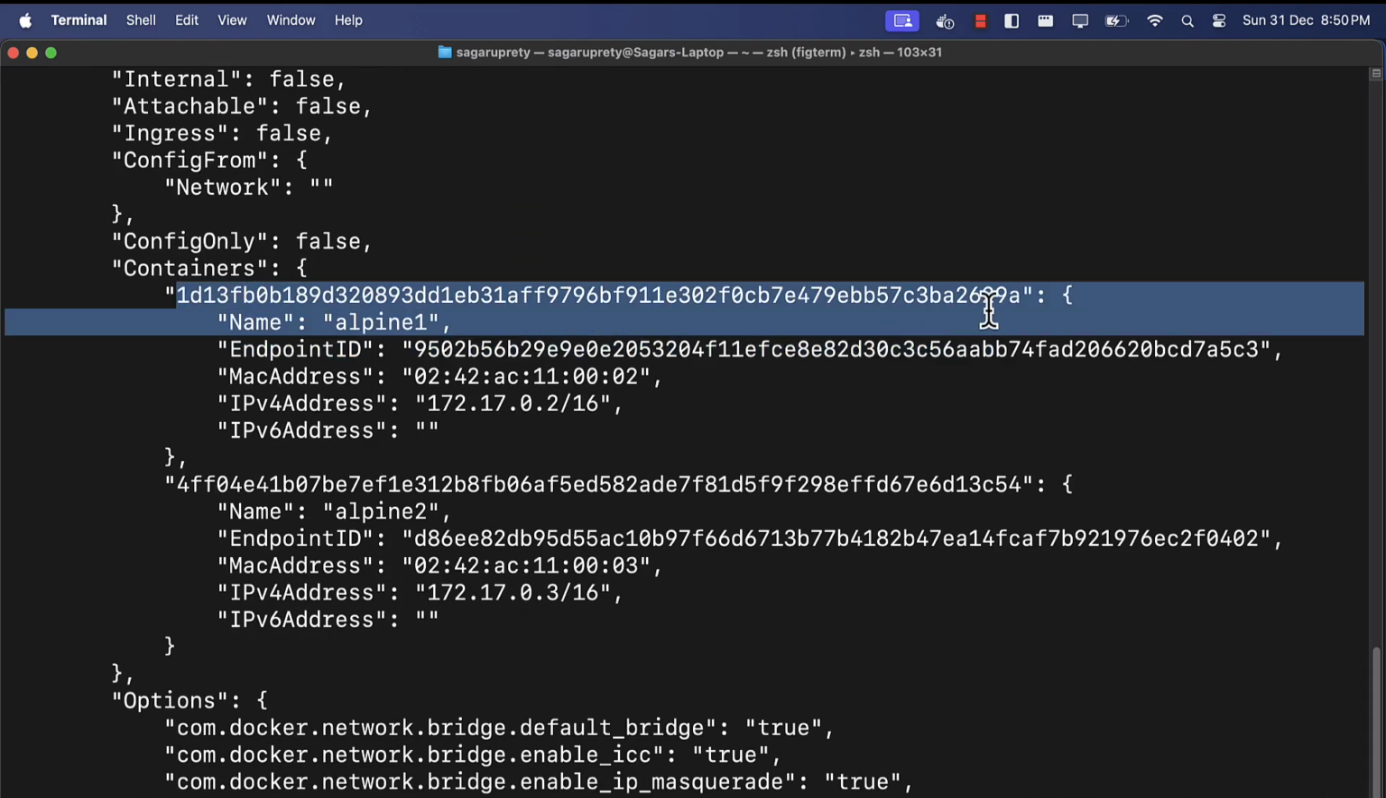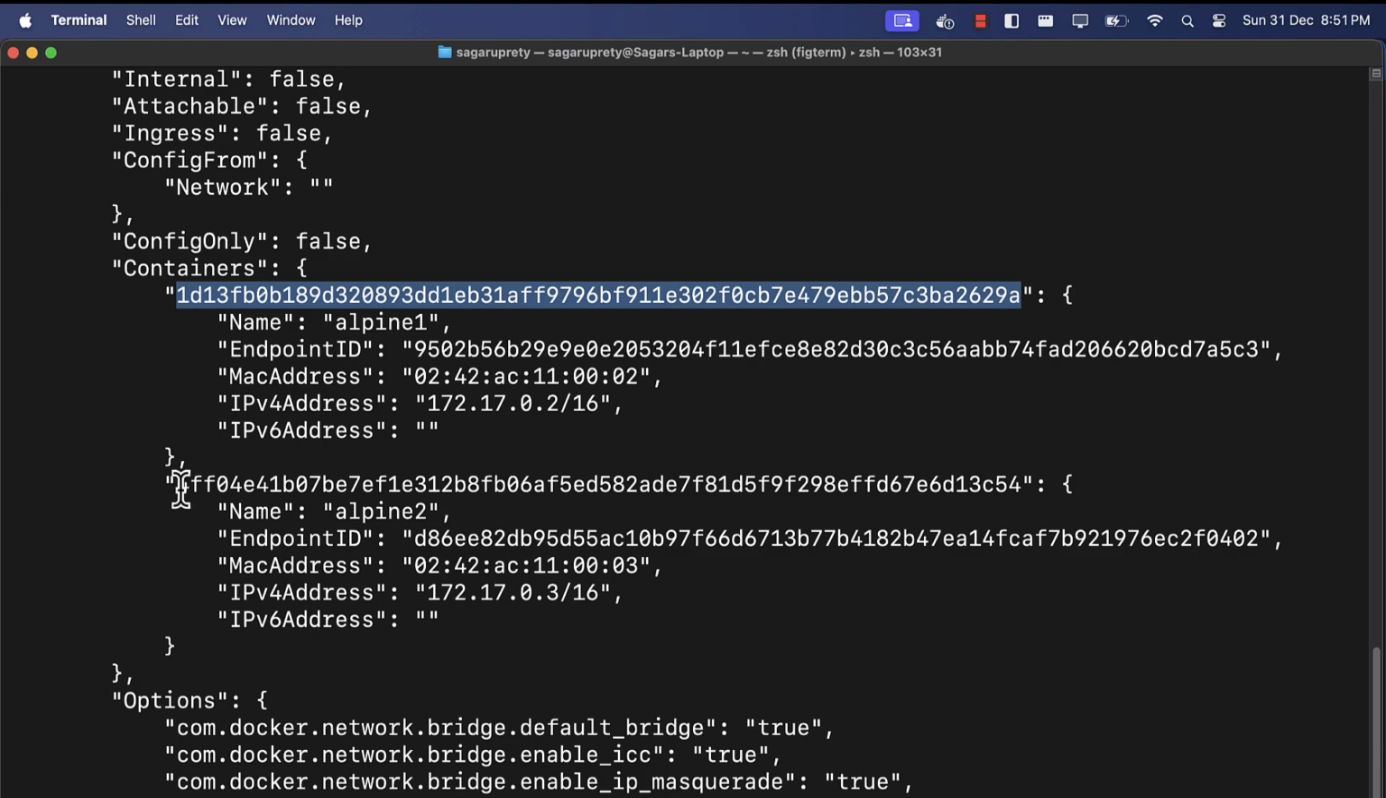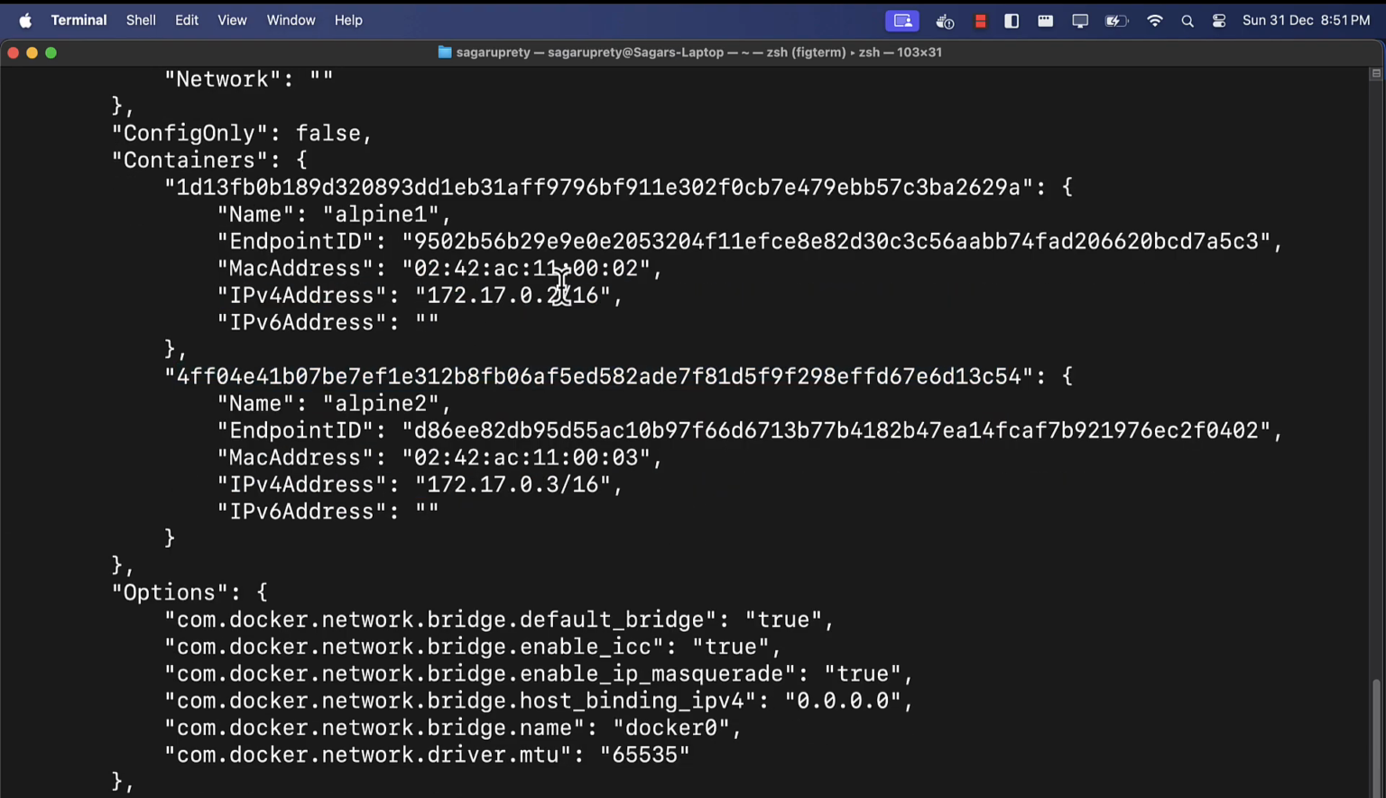Both the containers that we ran earlier, Alpine 1 and Alpine 2, are using the default network driver. You can also see the IP of the individual containers. The first container has the IP 172.17.0.2, while the other one has 172.17.0.3. Also notice that we have the bridge name as docker0.